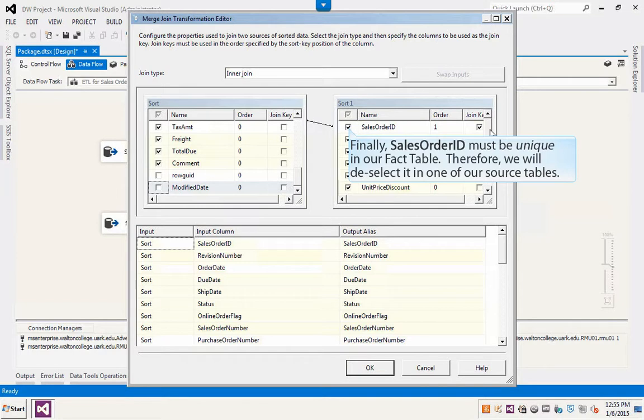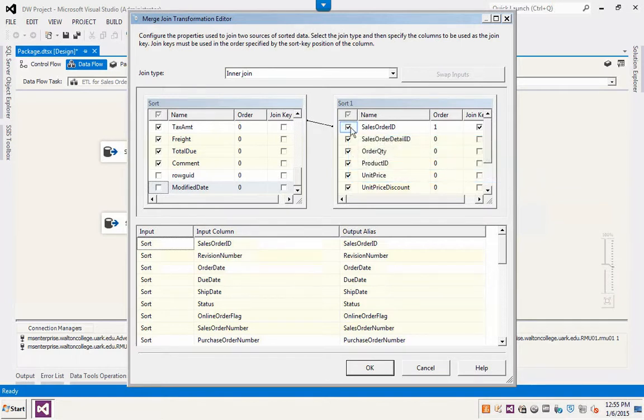Finally, sales order ID must be unique in our fact table. Therefore, we will deselect it in one of our source tables. We click OK.